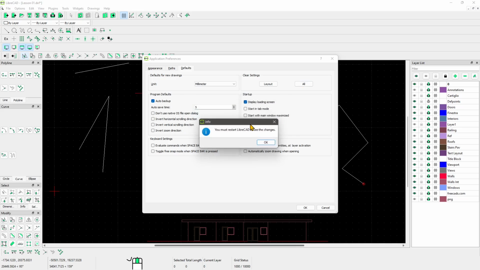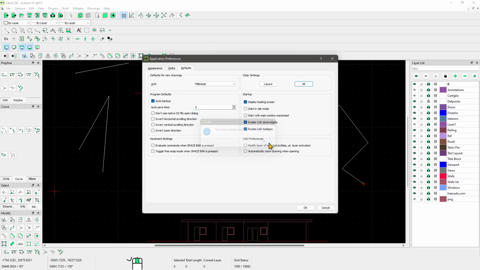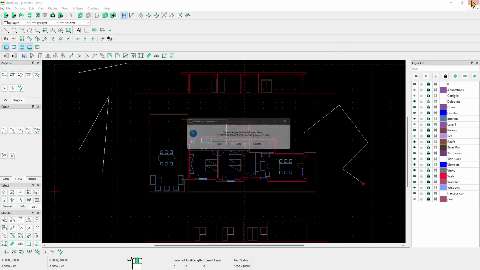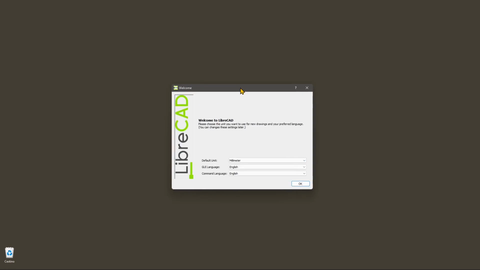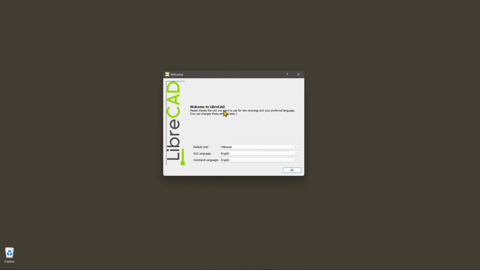So let's say yes, and of course we need to restart to see the changes. So we're going to say okay, close everything up, and I'm not going to save these, so I'm just going to close without saving and reopen the application. There you go. You can see now I have this kind of welcome screen, and here again I can choose the default units and the language. This should be like when you first start LibreCAD, so you can set up these things as soon as you open the software.